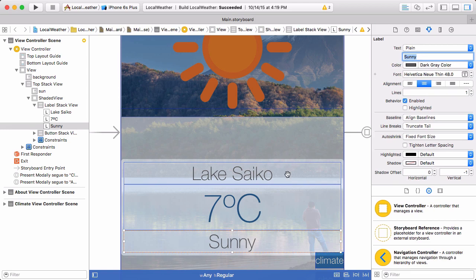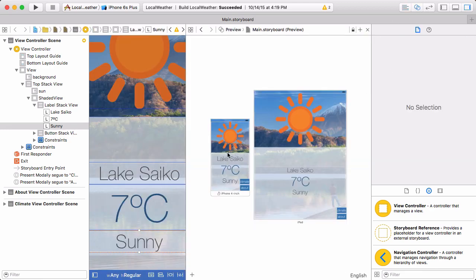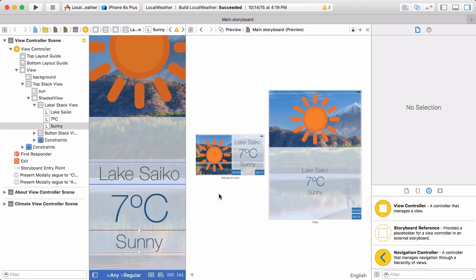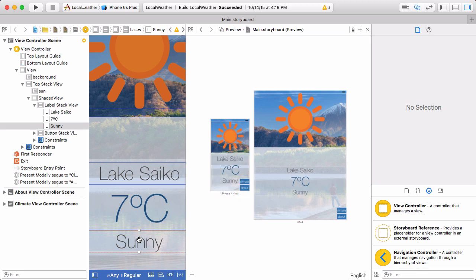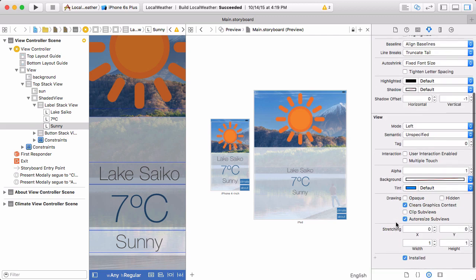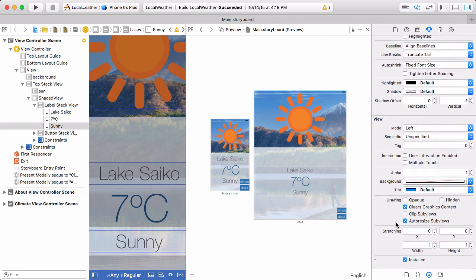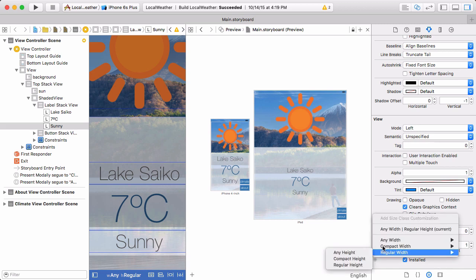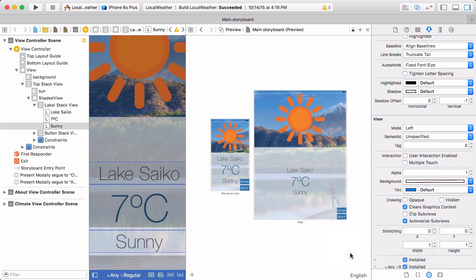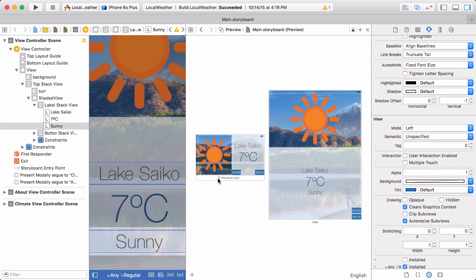Okay, let's take a look at this in the preview assistant. And we'll see in the regular height, it now shows that label. And if I rotate to compact height, it still shows it. So let's make sure that this label only shows in the regular height. So let's add a size class setting for any width regular height, and we'll uninstall it in any, and we'll leave it installed in the any width regular height. Now if we rotate, we'll see that it goes away.